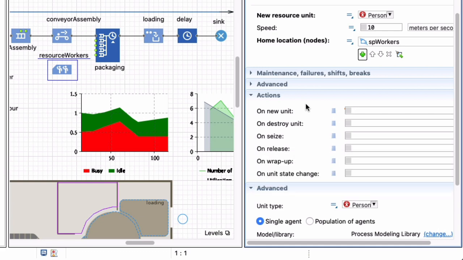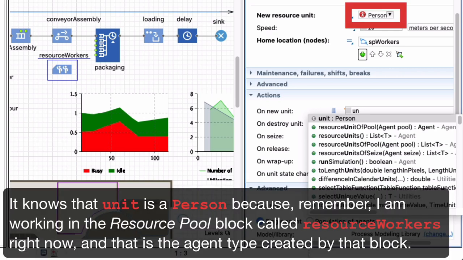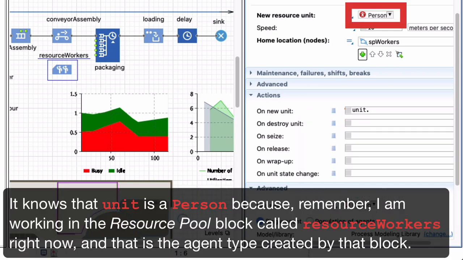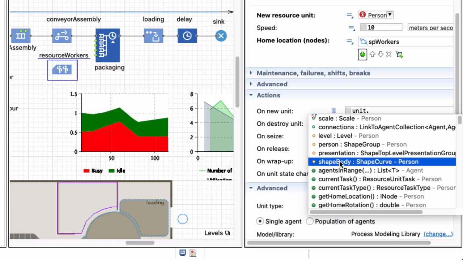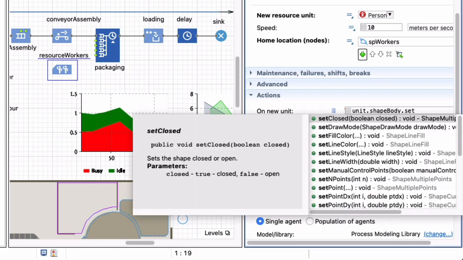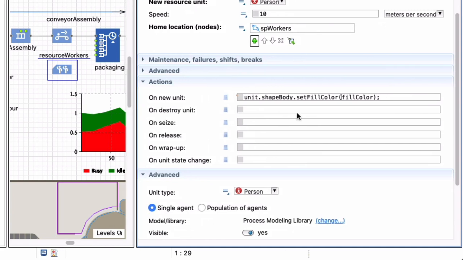Similar to what we had earlier when we called the agent, which is the entity that flows through the process modeling library. Now on the new unit, I'm going to take each unit, start typing unit, and I see that when I press control space, it brings up unit. It knows that it is of type person, which means it should be able to see the local variables and the objects. And I'm interested in that shape body, and they've conveniently created one where we can just set the fill color directly. And if we expand this process properties block, then I can call utilities color again and initially set the units to be green.